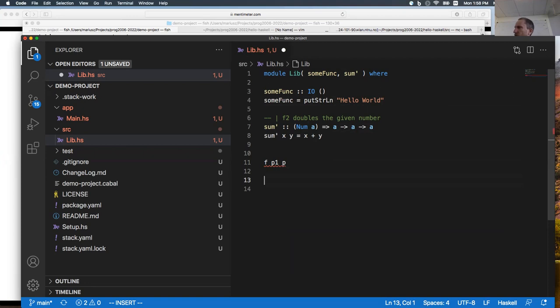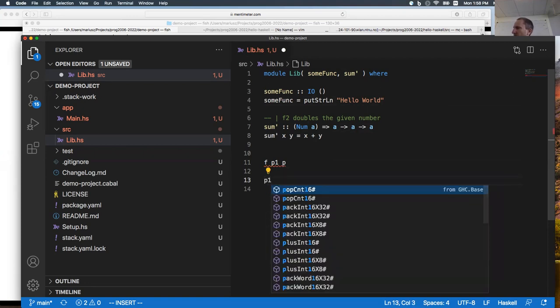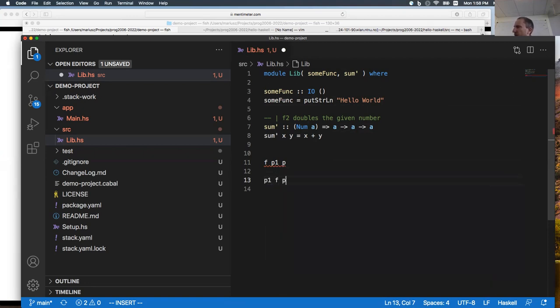And then if you want to call p1 f p2, then you can do that, but you need to use that kind of a backtick. So if you say backtick, then what it means, it uses a normal function which takes parameters on the right hand side, and you can use it in this sort of infix notation, right?